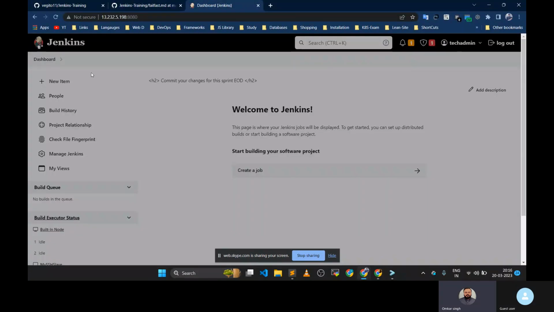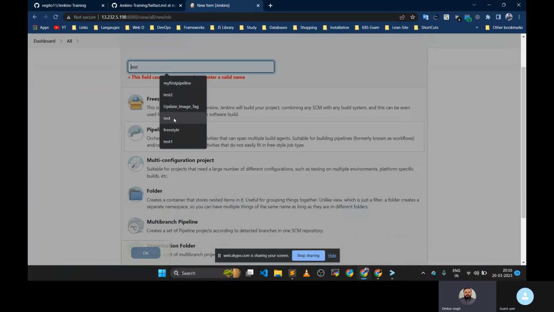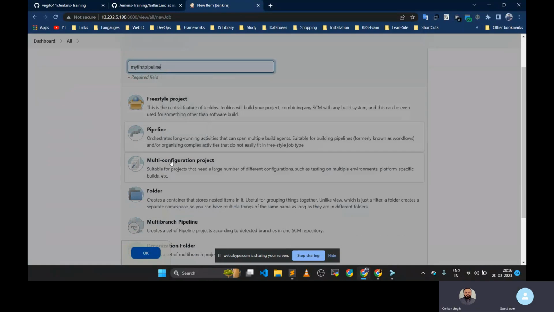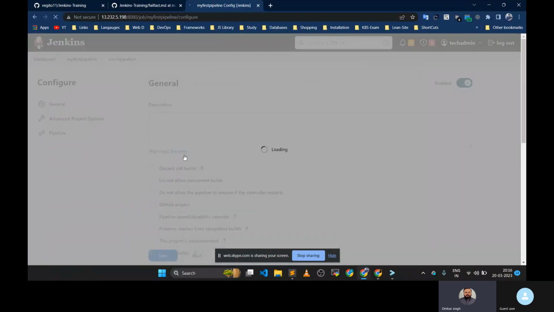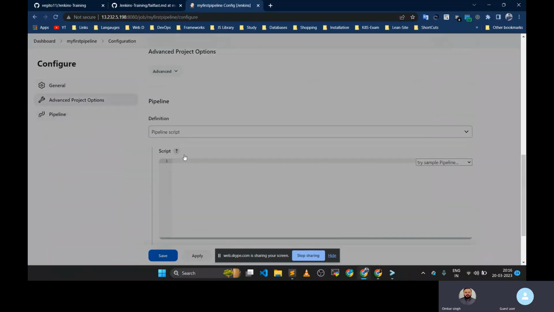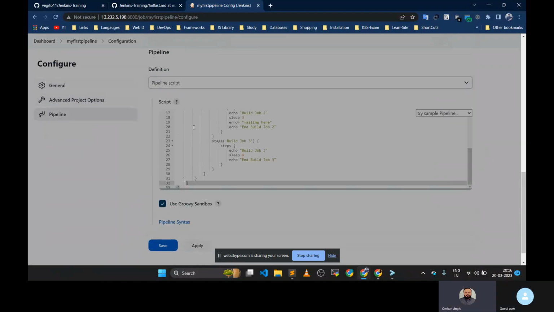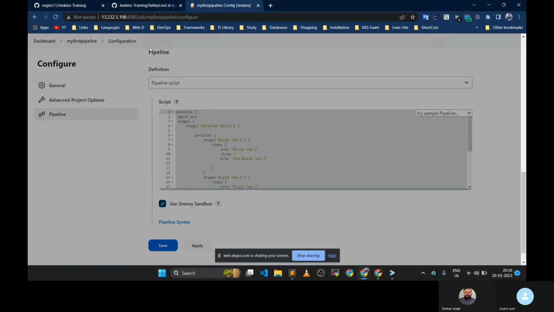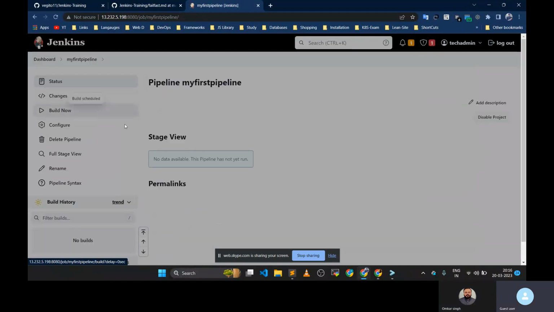Let's run it. We'll create a new item. We'll go to the pipeline. Let's select my first pipeline. Go below. In the pipeline script here, you can paste it. Once you have pasted it, apply, save. Now build now.